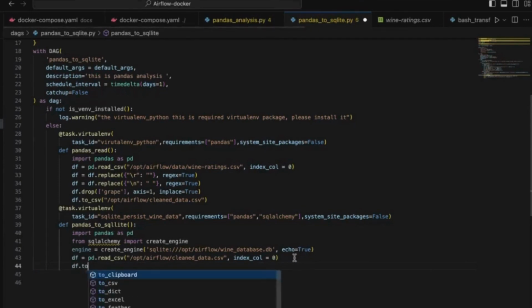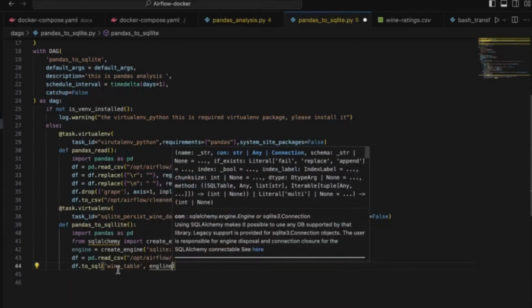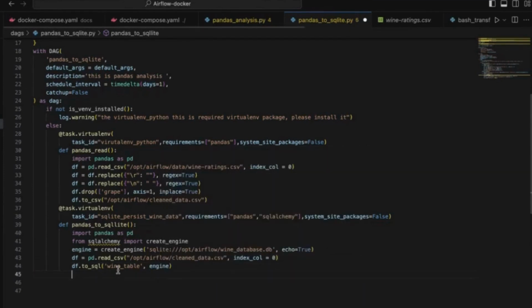df.to_sql, right? So here we did the CSV from raw to clean. From clean to master loading, we're using to_sql, we are loading into the database. So what is the database name? What is the table name? I just want something like wine table, let's say. What is the engine name? Engine, right? Engine.